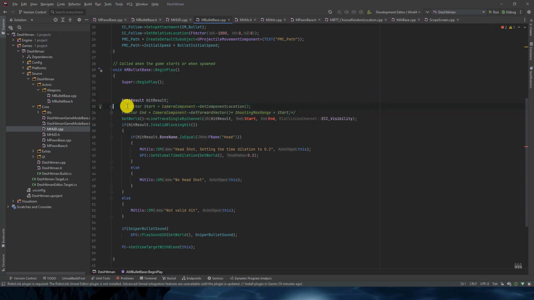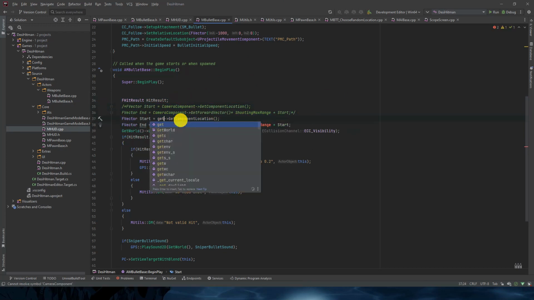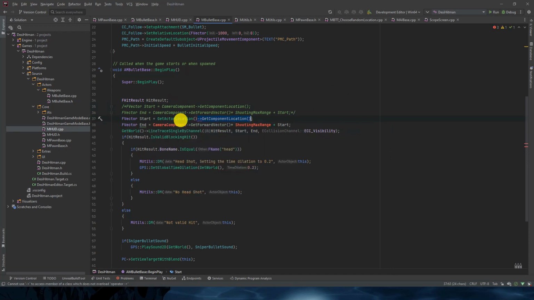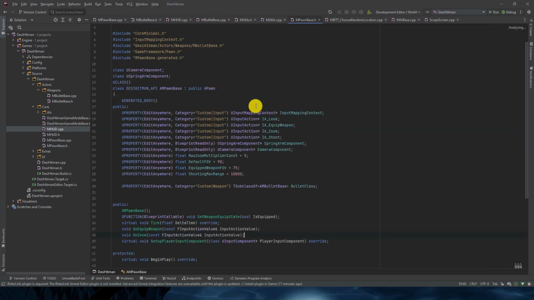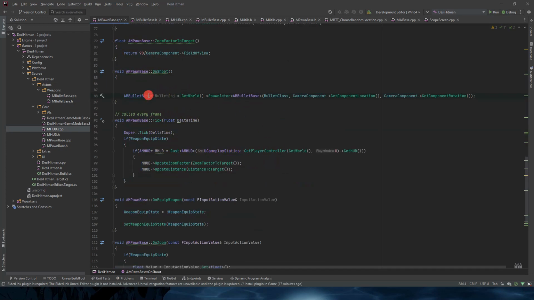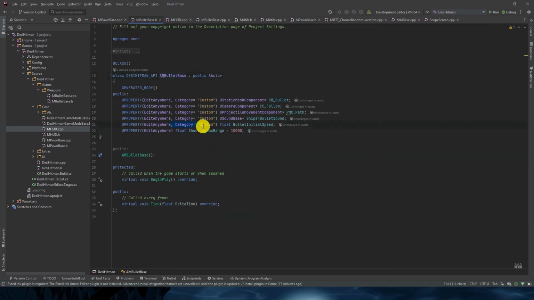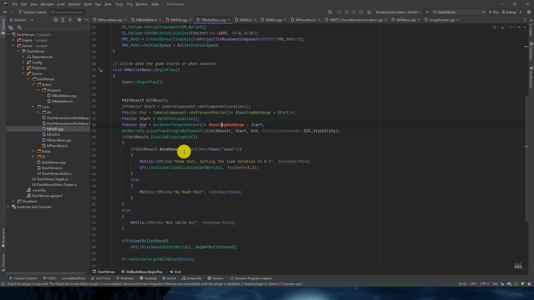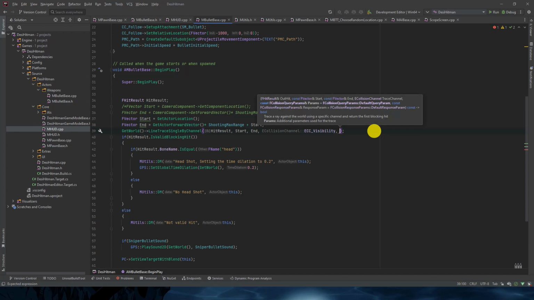Let's comment this out, copy, comment this out, and get the location. Get forward vector, forward vector into shooting max range. We have to define it here. So shooting max range. Shooting max range and start, Visibility. And I think we have to ignore the current actor. The reason being is in the pawn class we were not having something, but in the bullet we will have the static mesh. So comma, I think it will be part of FCollisionQueryParams if I'm not wrong.